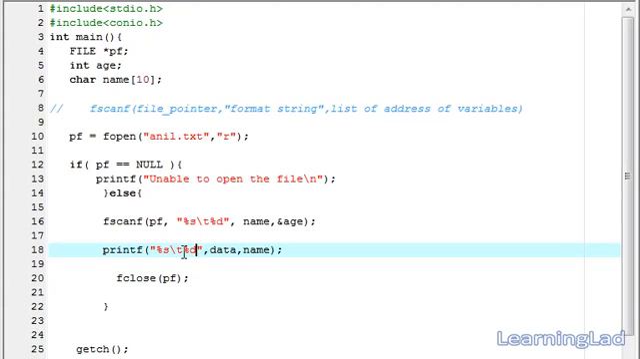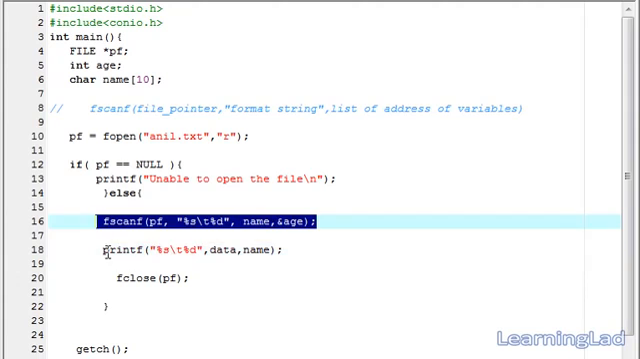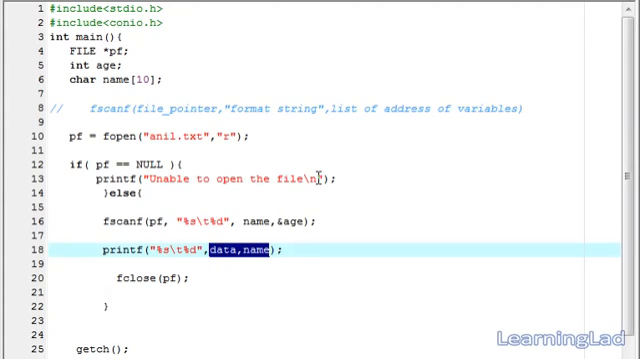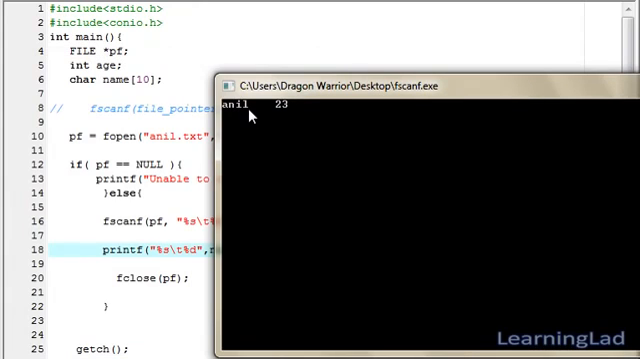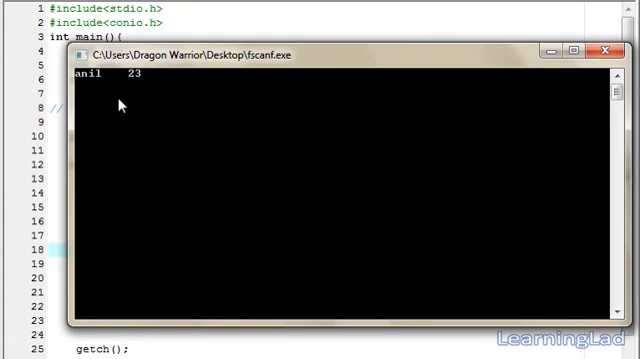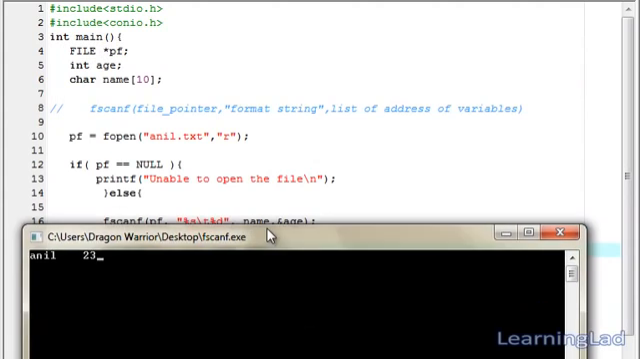If you want to display it in any other format, for example you want to display my name, that is %s first, then you want to add a new line, you can do that. It has nothing to do with reading the input from the file here. So it's going to be name and the age. So this is it. Save it, compile it and run it. As you can see here, we have Anil, then 23. So this is how you can read a string and a number by using this fscanf function.